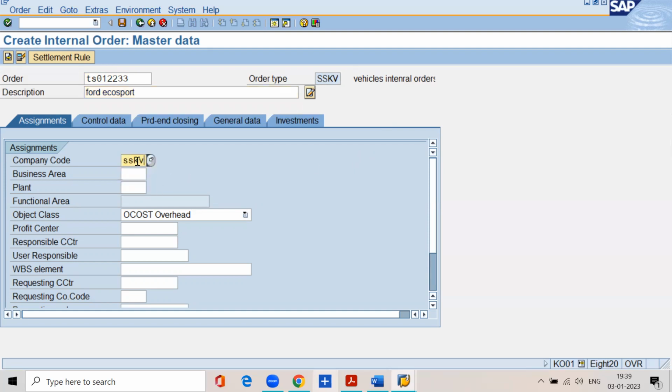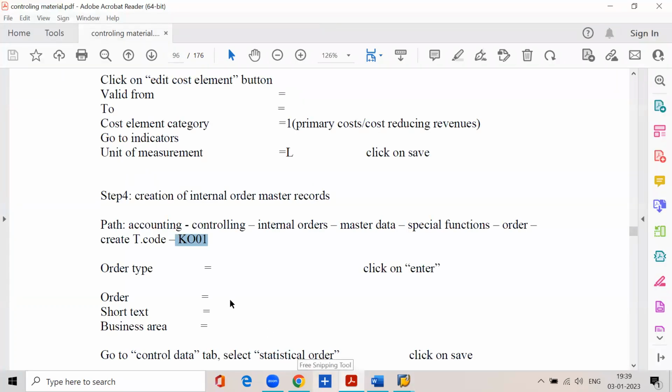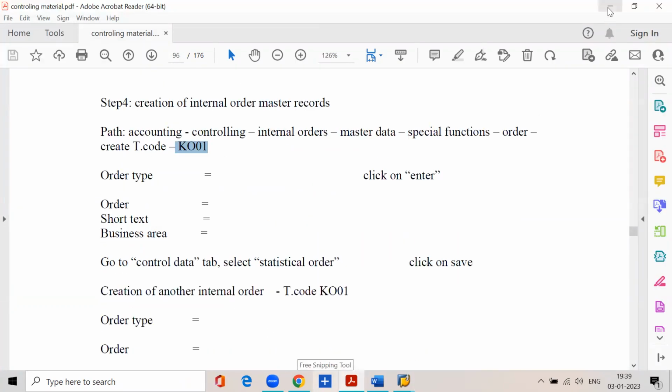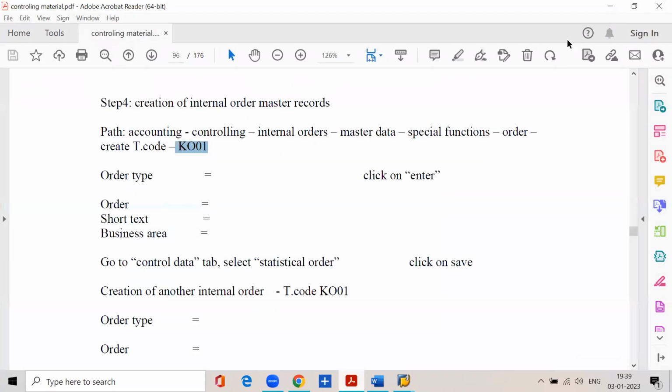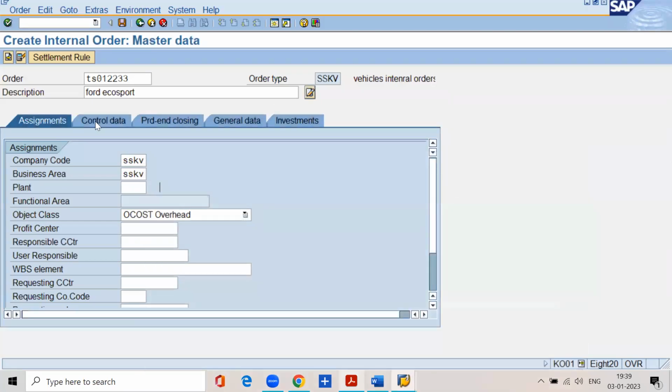Company code SSKV. Company code is not there in the material, please add it after short text or description. Company code is equal to SSKV. Business area SSKV. Go to control data tab. Just a minute.